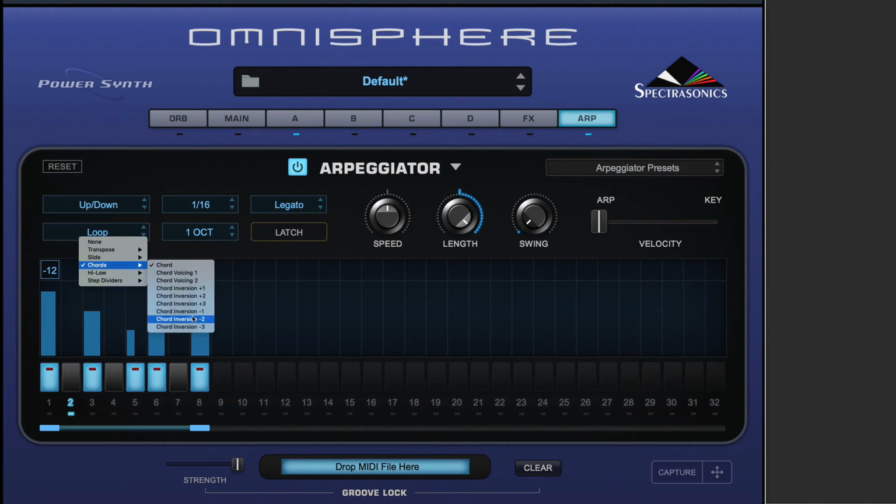You can even choose what kind of inversion you want that chord to be on this step. You can do high-low, so it plays the lowest note. You force the lowest or highest note on this particular beat in the arpeggio pattern. Again, if I hold down a chord. So this is now the lowest of the chord notes I hold.